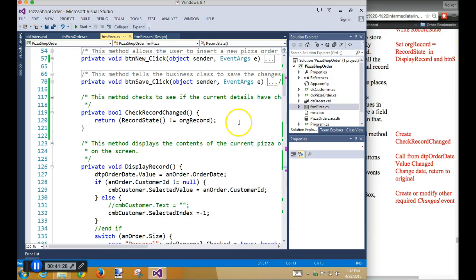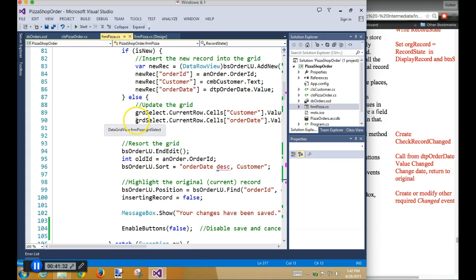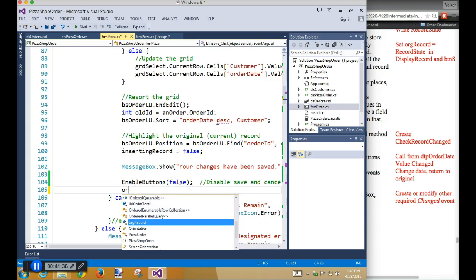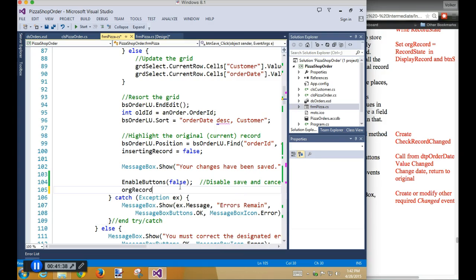This also says we need to do it in button save. So when we're done saving, in addition to enabling the buttons, we also have to determine a new org record state, because we may have changed a bunch of stuff on the form. Now that we've saved it into the database, this is the new original. So we're changing the original here to be equal to the record state.